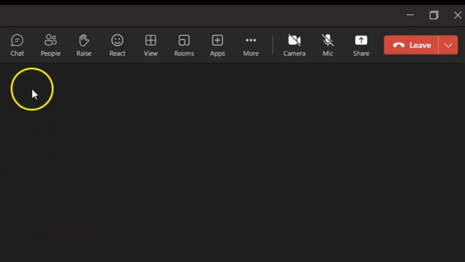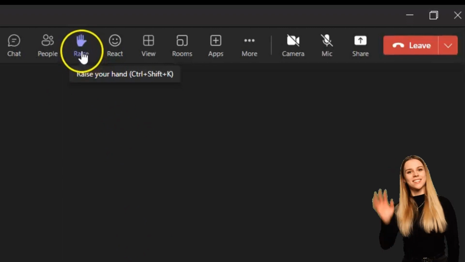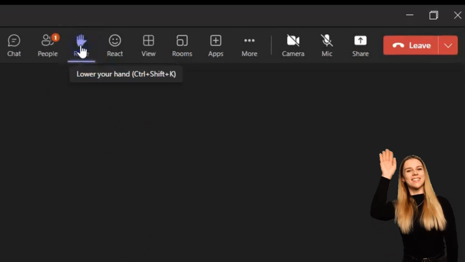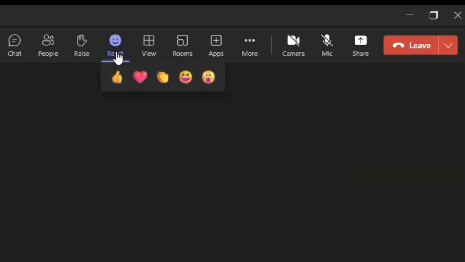Let's keep going with the icons across the top right-hand side of your screen. While muted in a meeting, if you need to raise your hand to indicate that you have a question, click the raise hand icon. Next up is the react. These are great features for giving quick feedback to the host.